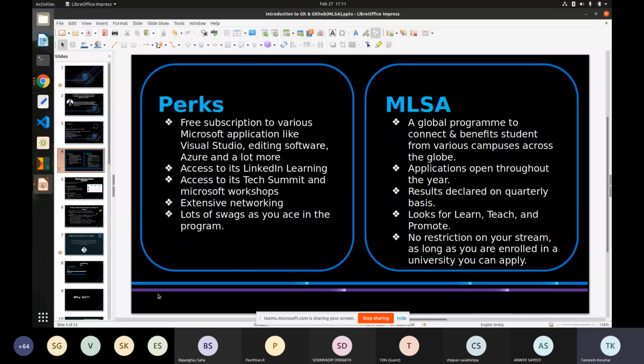From my experience, I will tell you that if you want to learn and grow in this world of technology, it is really important that you communicate with people, you go and approach people, you collaborate on someone's project. Networking is the key to development, and especially mutual development in this area of technology. And definitely throughout your journey in MLSA, you get lots of swag as you ace in the program.